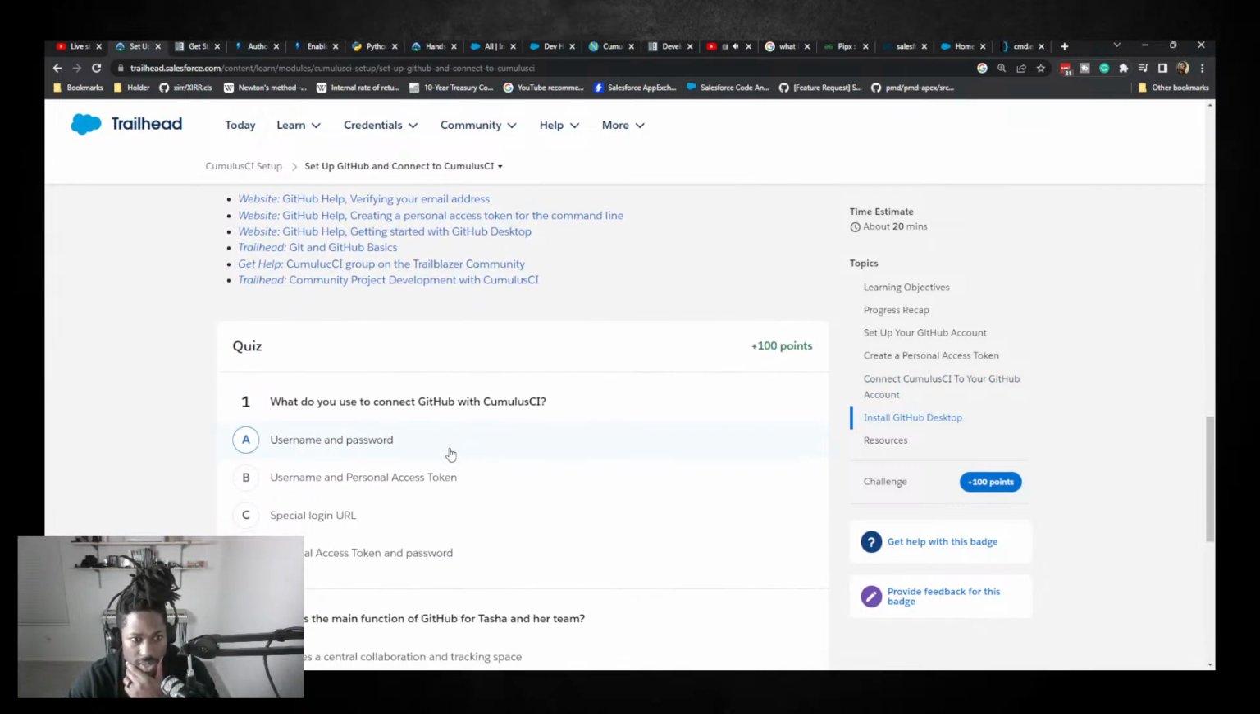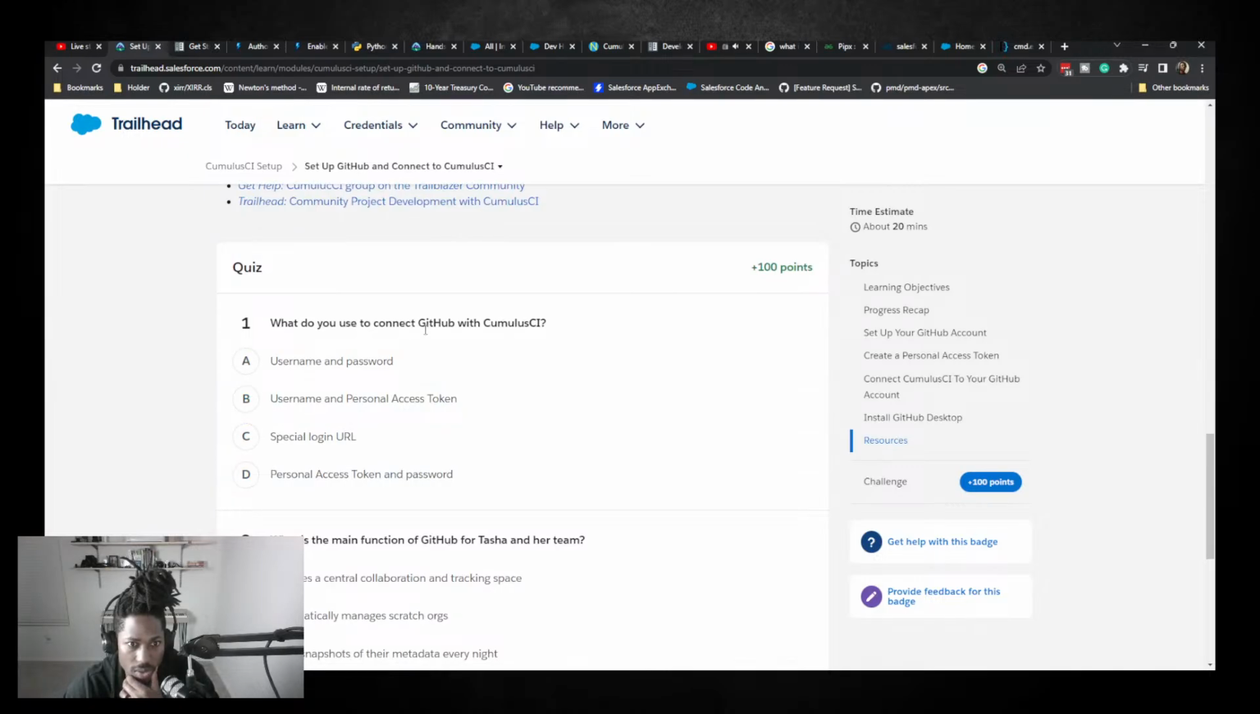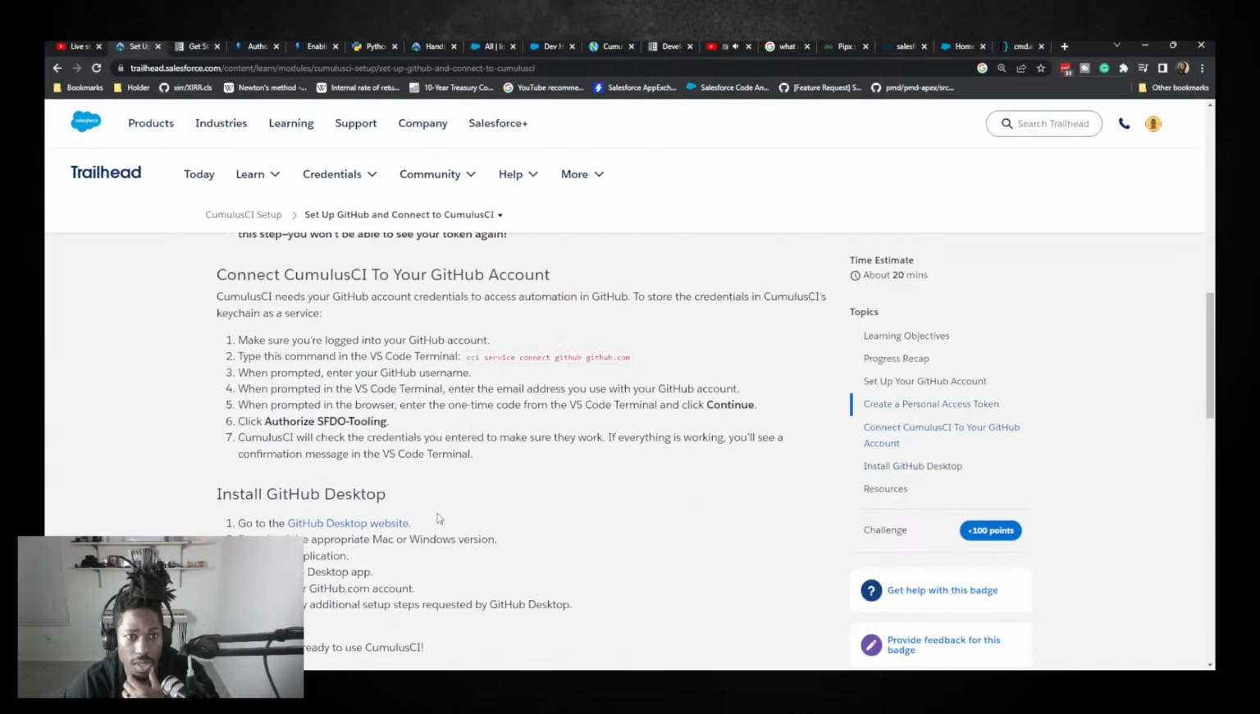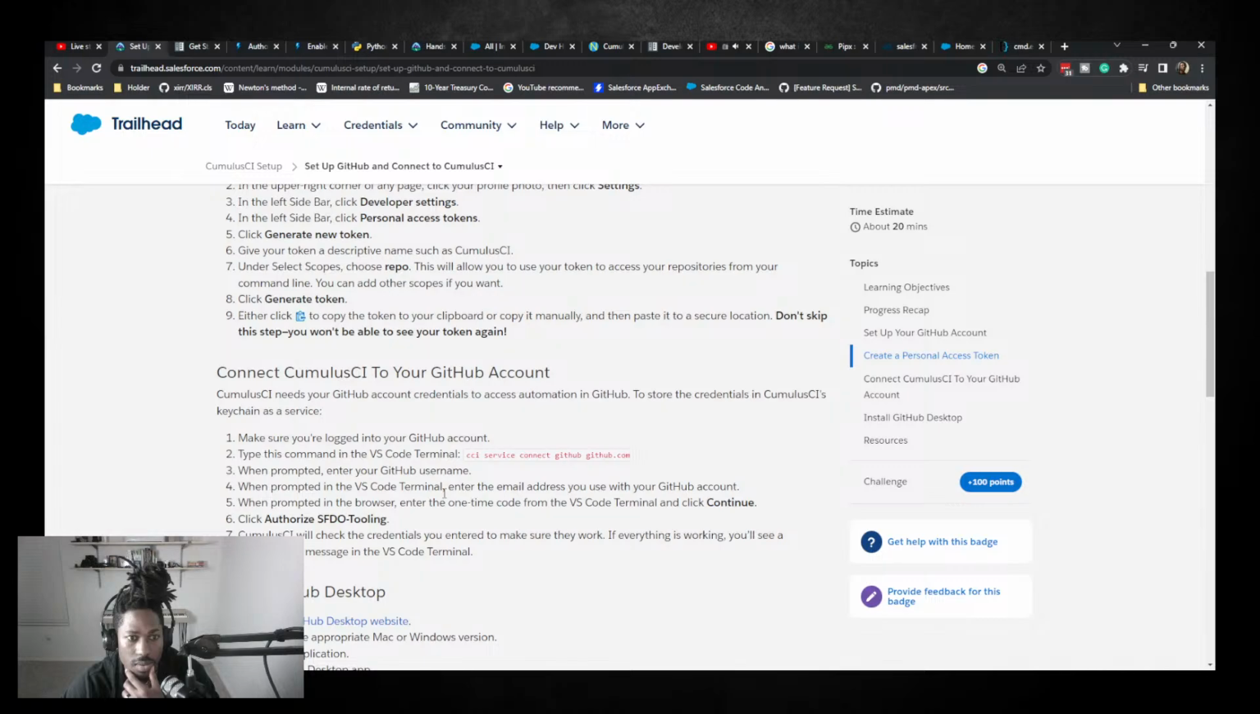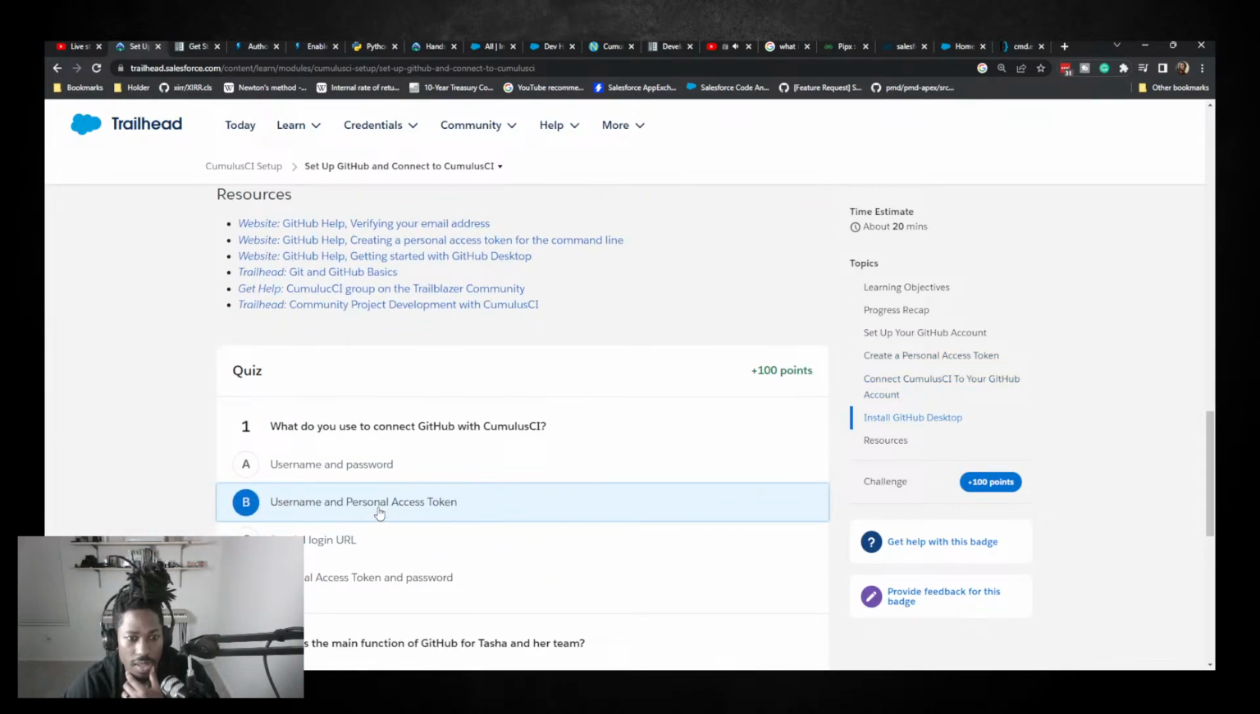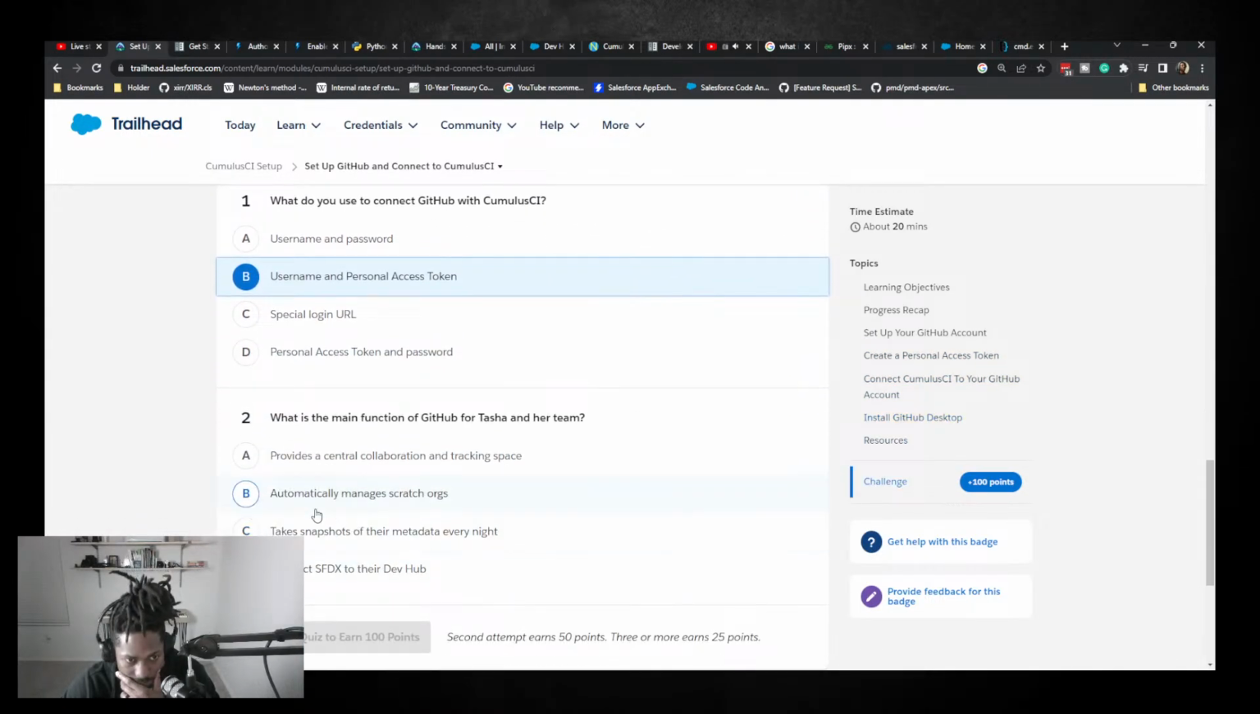So let's finish this. All right, what do you need to use to connect, the username and password? Or you can use that too as well. You can use a personal token, username, and personal token. Those are the main things, really. But what did it say here? So they went with the personal token with this one. What is the main function of GitHub for Trisha and her team? Provides a central collaboration and tracking space. Automatically manages scratch orgs. And I think that's what it is.